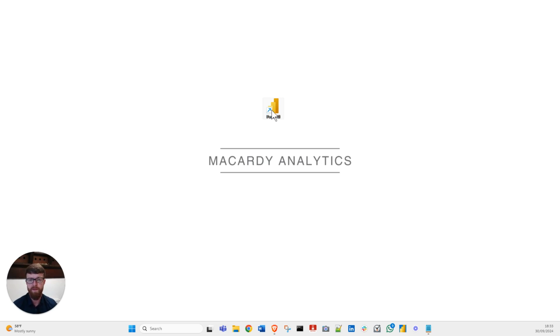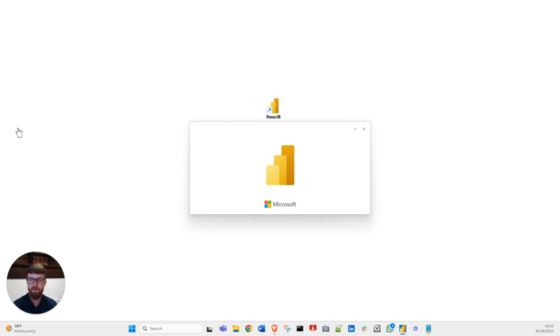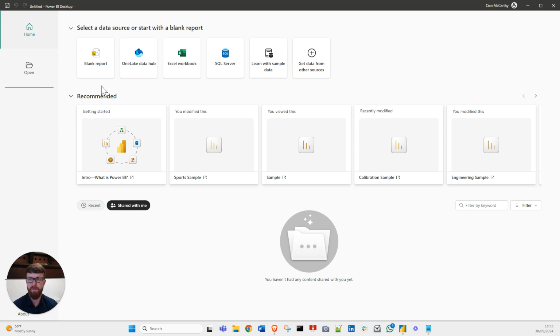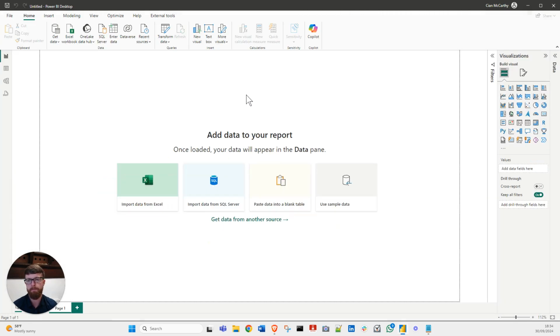data set too. So here on screen you can see the Power BI icon, and I'm just going to double click that and we're going to wait for Power BI to load. Okay, so now that Power BI has loaded, we're going to come into our first view of the interface with Power BI. There's lots of different options here that we don't need to worry about for today's video. We're going to go straight through and we're going to create a blank report.